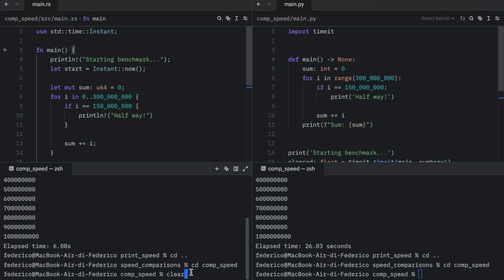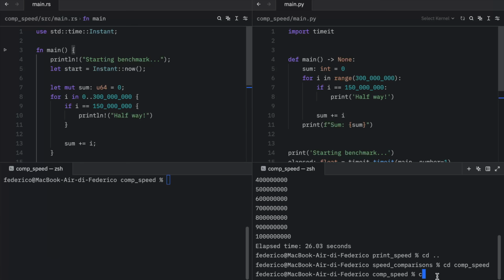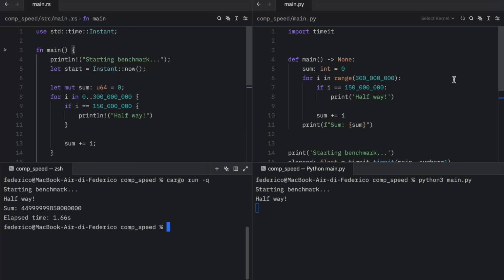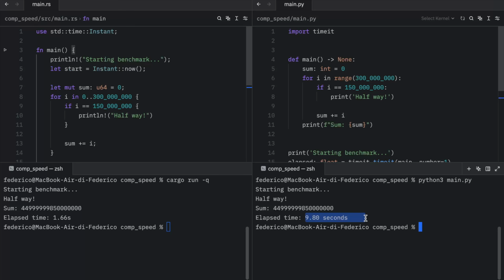Now let's open up the terminal and clear both of them so that we can run this code. And as always, I'm going to start with Python. So here we can type in python3 main.py and start running that code. Then I can type in cargo run in quiet mode. And there we're starting the benchmark. It's going to print halfway. And the total elapsed time for Rust was 1.66 seconds, while the total elapsed time for Python was 9.8 seconds.